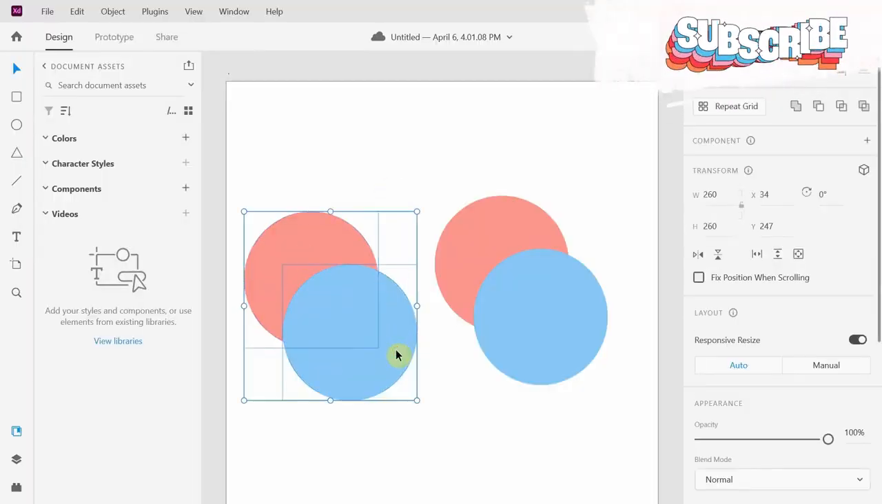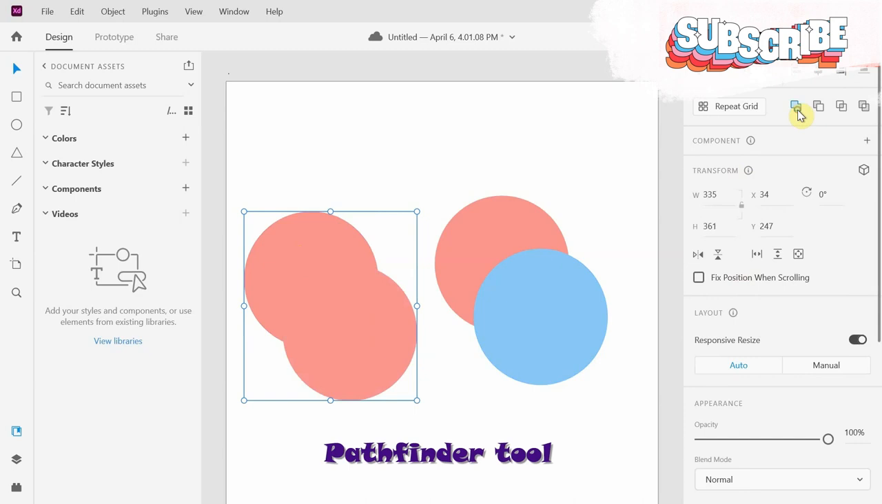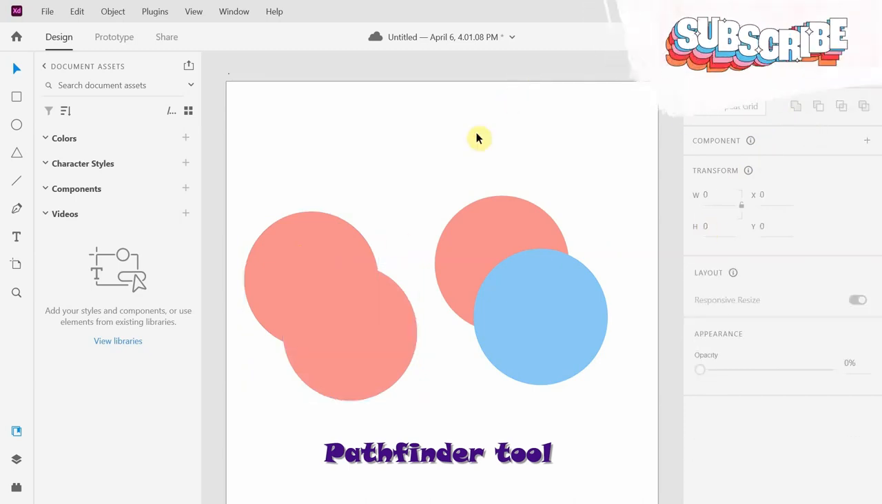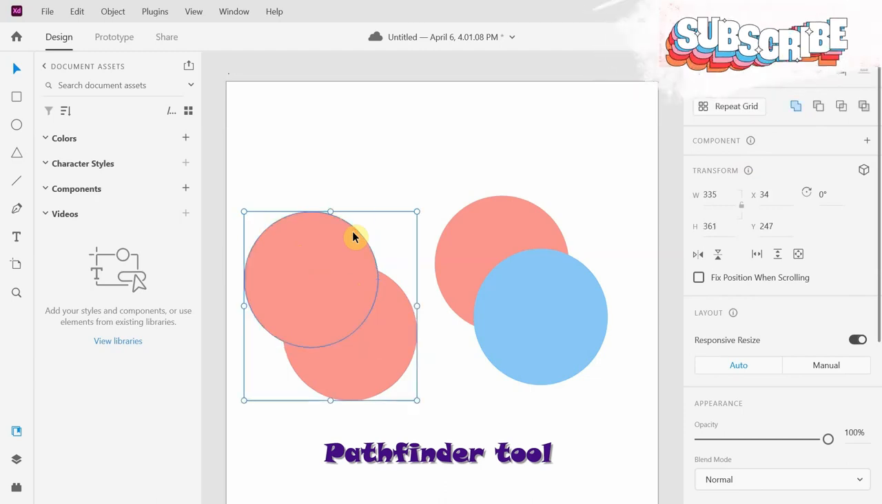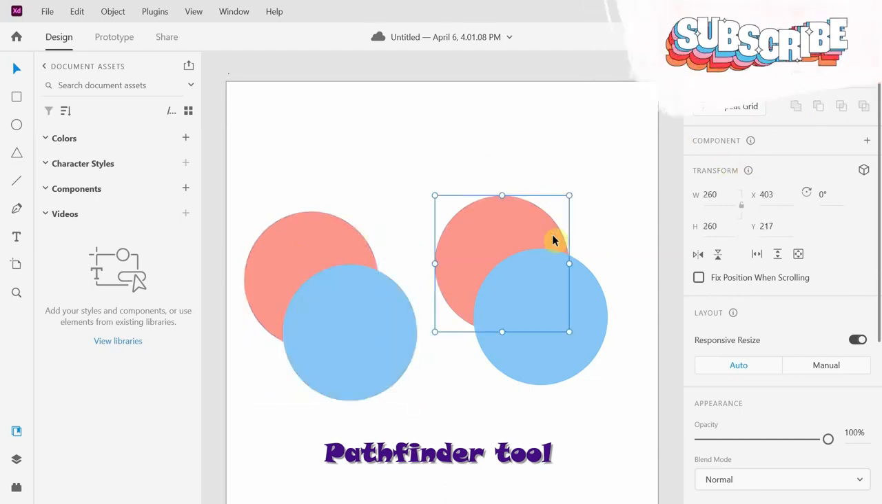The Pathfinder tool can be used to do many things that make it easy for you. For example, the intersect tool or the minus front option. If you want to come back to the original shape, you can just click on the same option again.